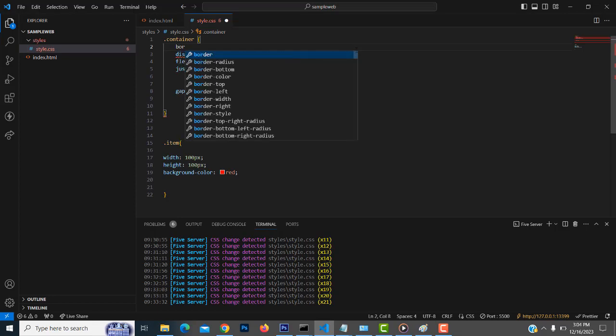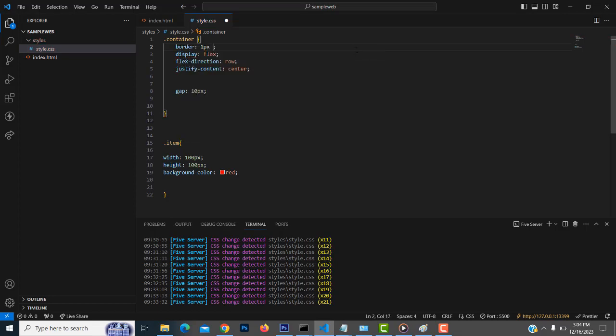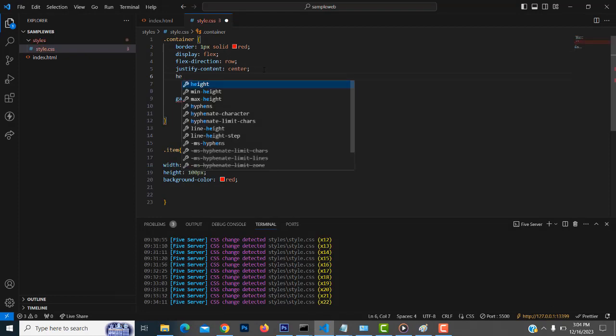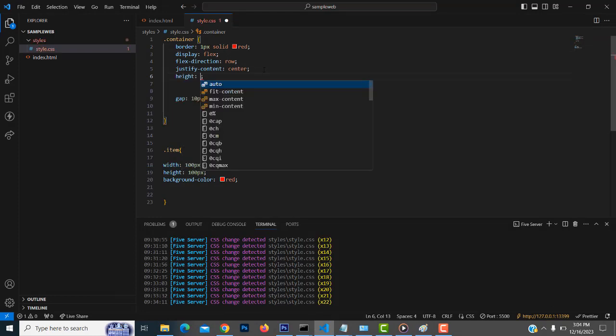So I'm going to do another thing, the border. You have to apply the border, 1 pixel, solid, color red. Right, so here height we have to give as 80 pixel. Okay, now here this is the flex direction row, centered.